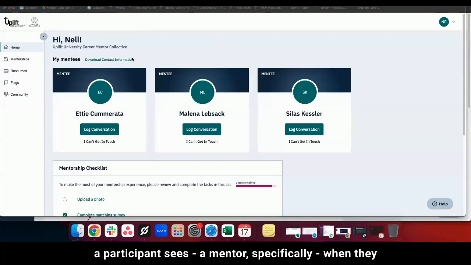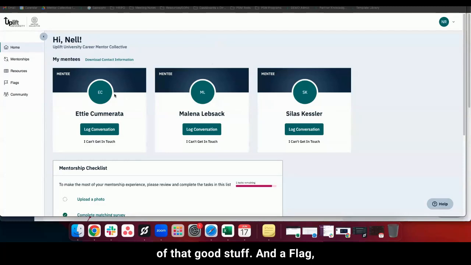This is what a participant sees, a mentor specifically, when they log into their Mentor Collective homepage. First off, we've got all the mentees that they're supporting lined up right in a row, so you can click into each individual profile, log conversations, see the history, all of that good stuff.